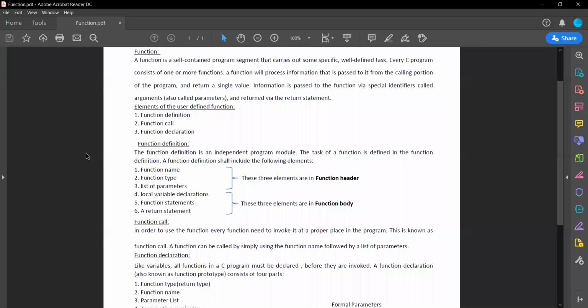A user-defined function will process information which is passed to it from the calling portion of the program, and at a time it returns only a single value. Information is passed to the function by special identifiers called arguments, which are actually known as parameters, and returned via the return statement.